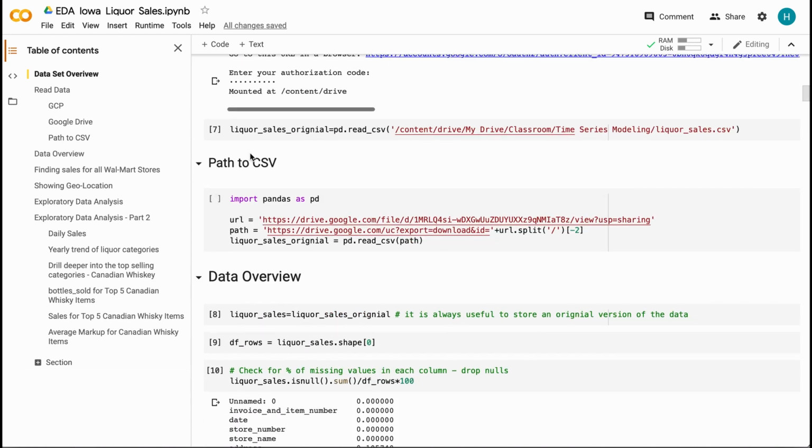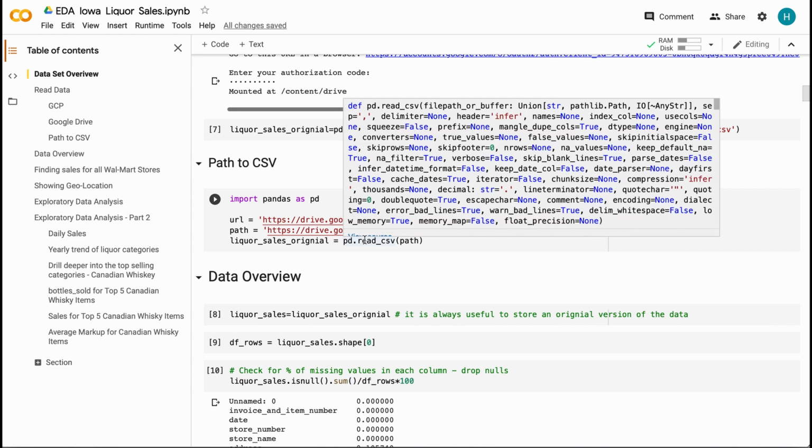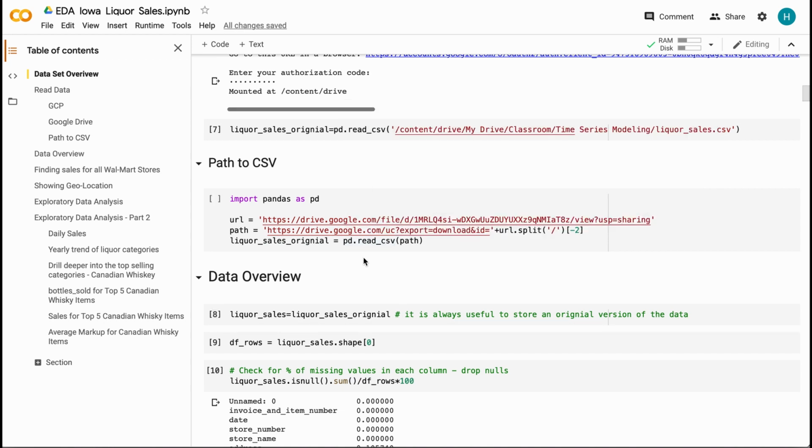The third way to read data is through a CSV. Again, this is the slowest method of getting your data, but still, if you only have a drive link, this is the best way to go through it.